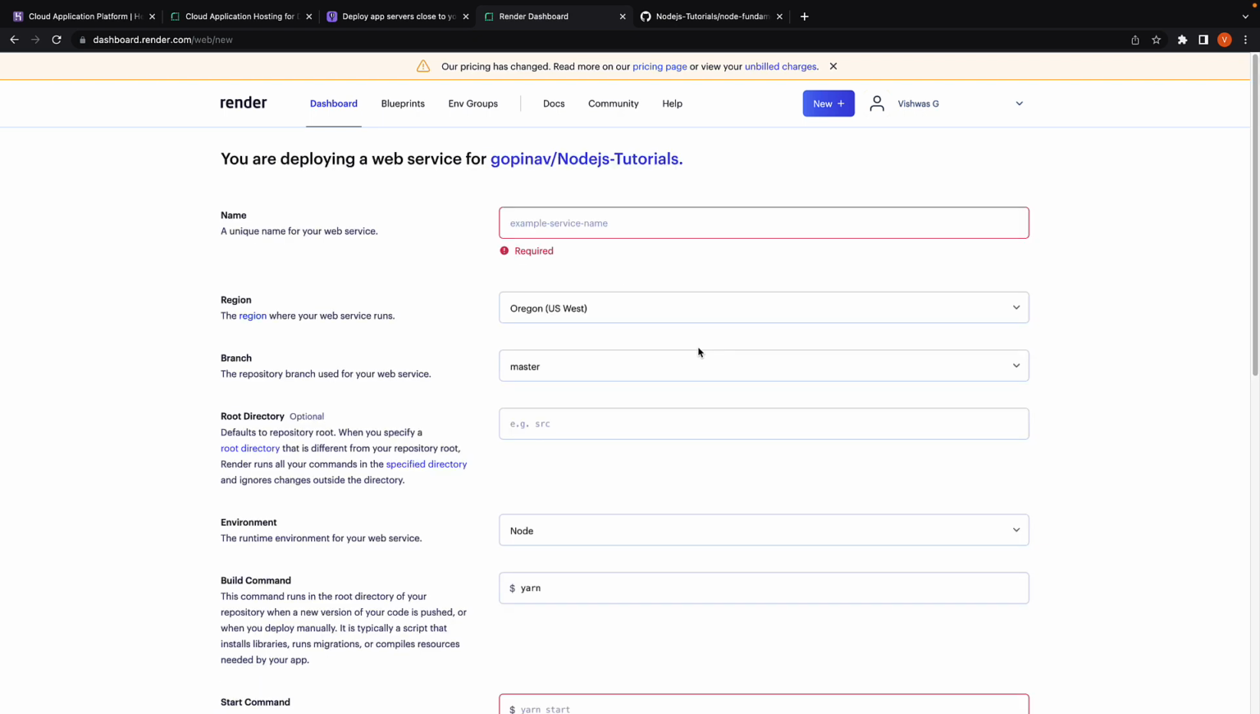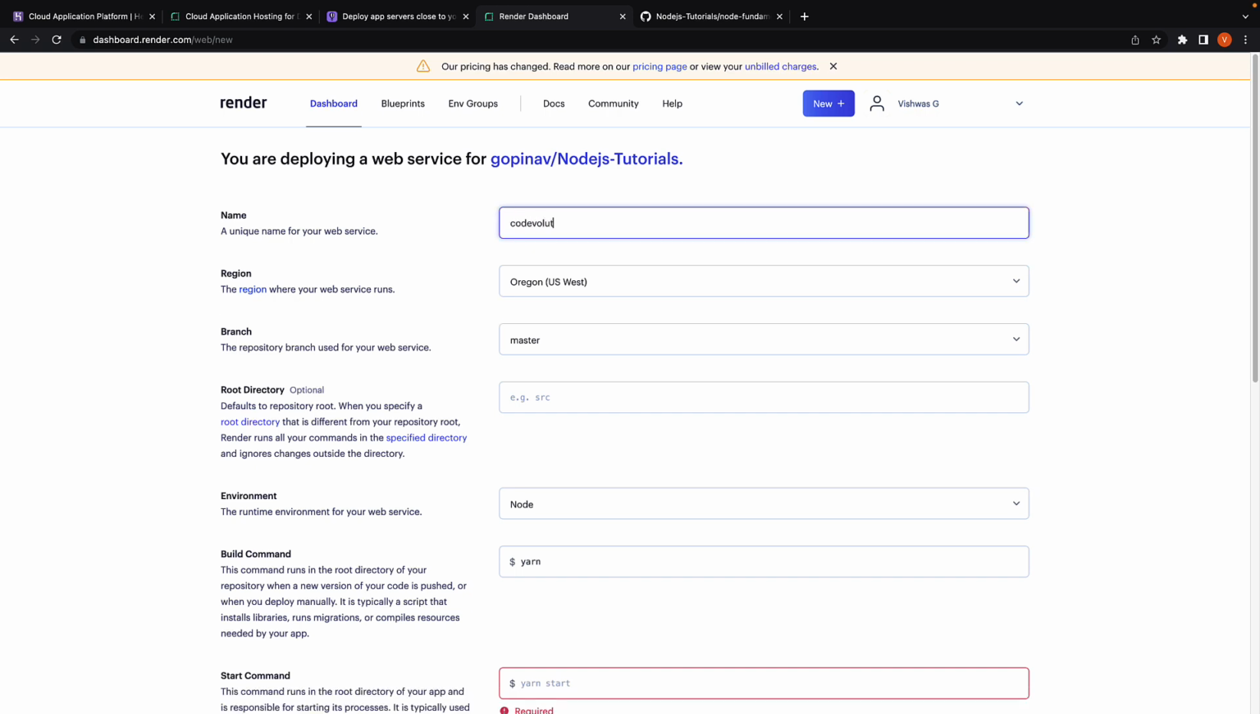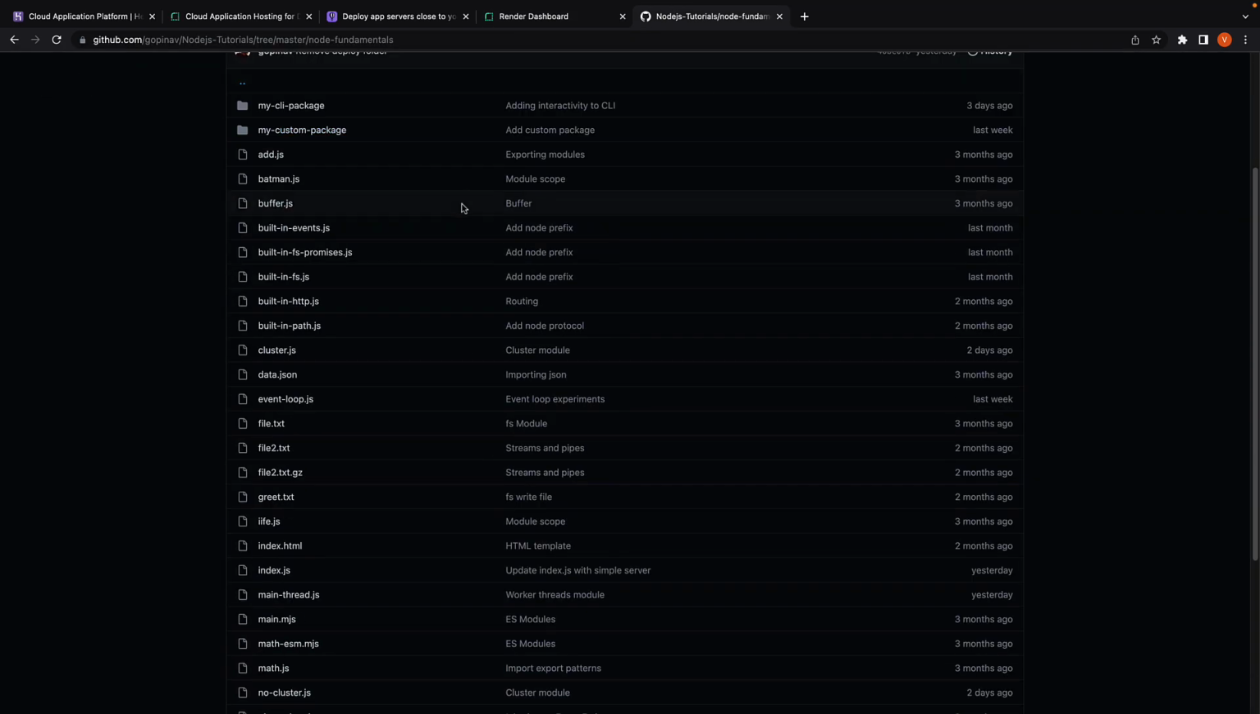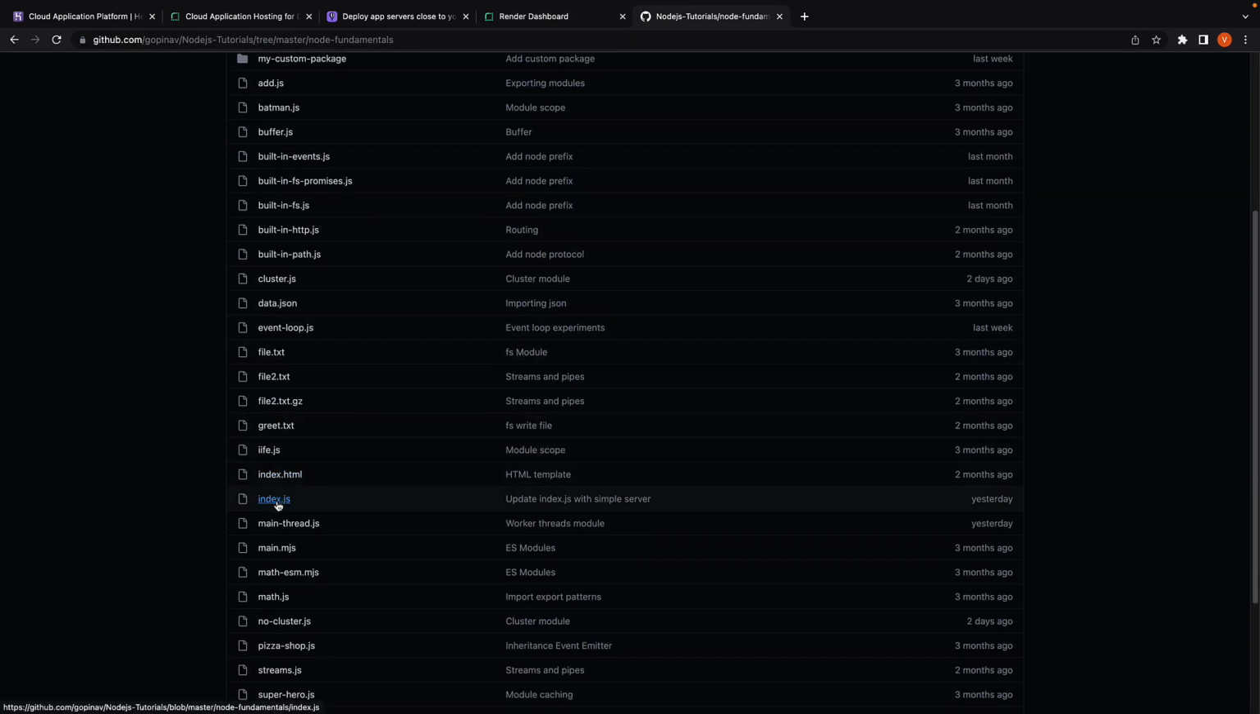Here, we need to enter a few details. First, we enter a unique name for our service. Let's call it codevolution-demo. We can leave the region and branch as is. The root directory, we're going to set it to Node Fundamentals. This is the folder that contains our index.js file.